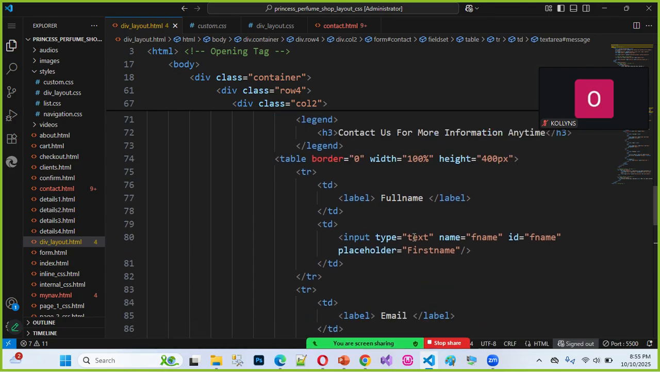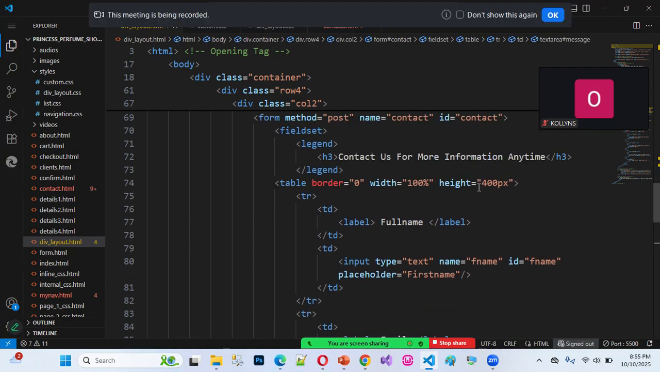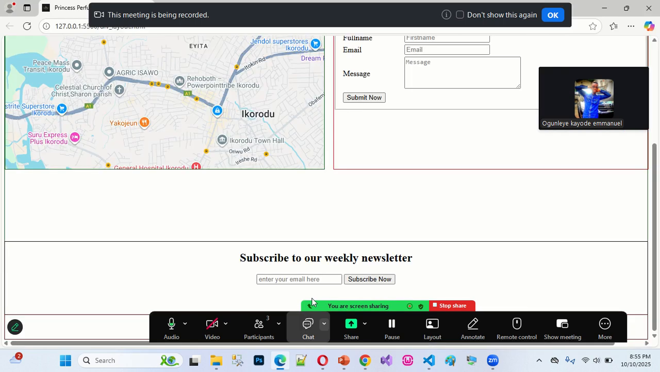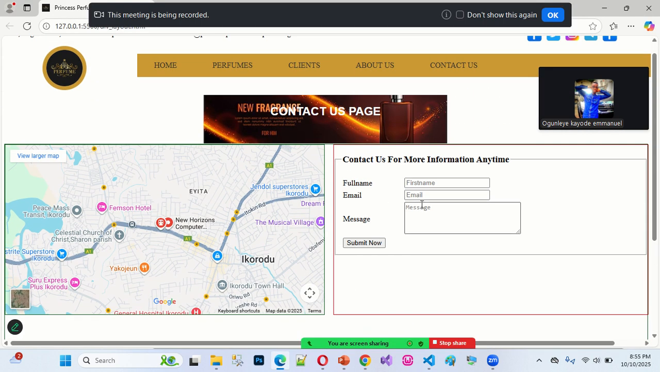Email and message. Okay, sorry, it's the height. The height I set to this one, I have to remove the height now. Sorry. So that's what was making it. Yes, I set the height to this. Let me remove the height now. You can see. That is it.